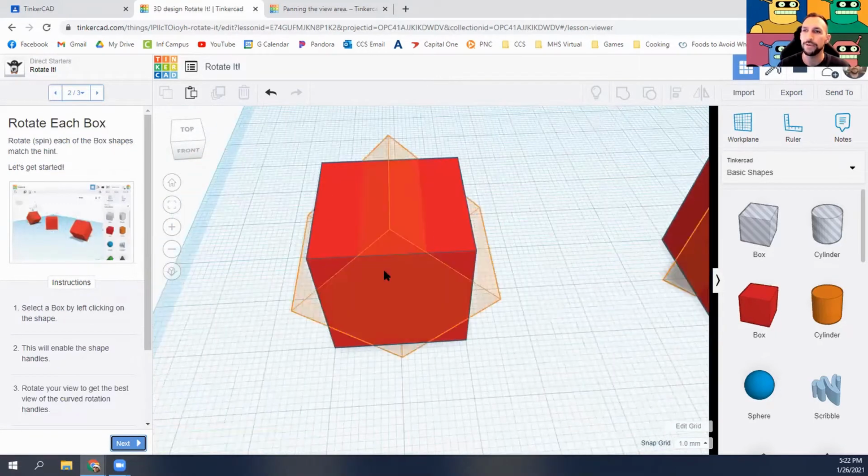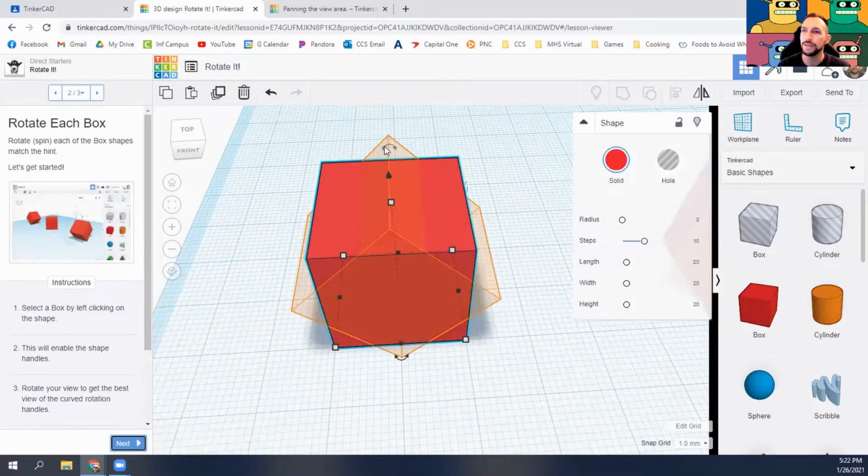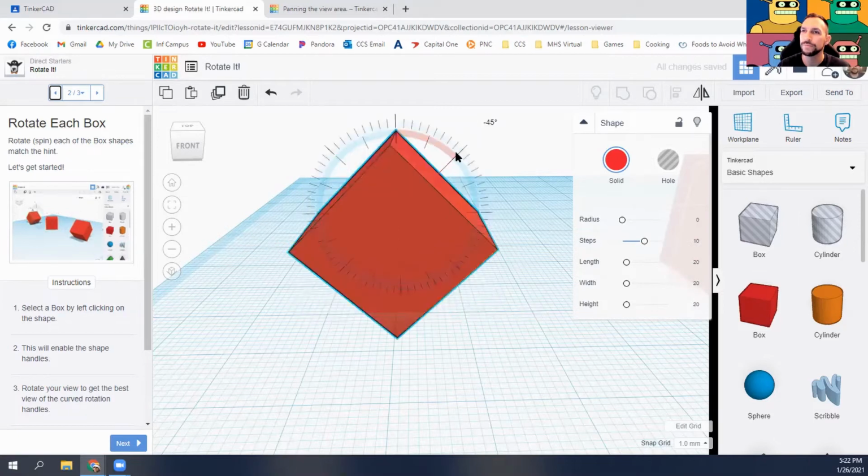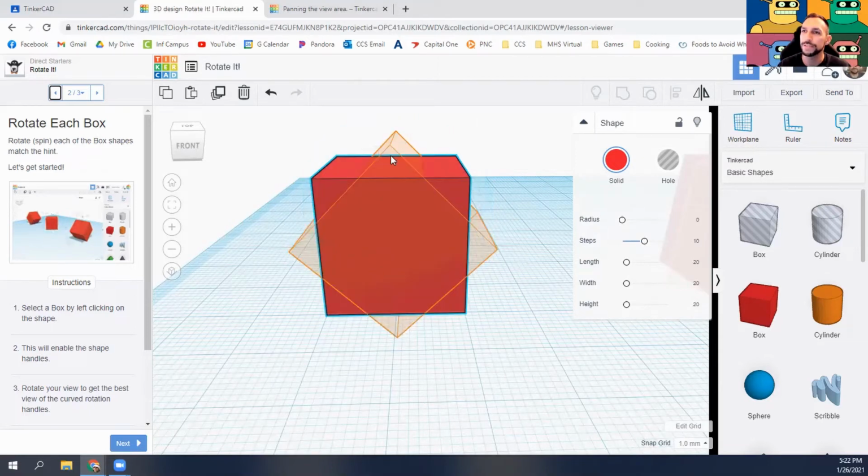Select a box by clicking on the shape, and you'll notice these little arrows with kind of these wheels pop up. Enable the shape handles. Let's rotate our view, and then we're going to click and drag the shape handles. You'll notice I could kind of try to move this to the right place. But if I hold the Shift button, it'll snap to only 45 degrees, 90 degrees, etc. So it'll snap to all those nice angles.